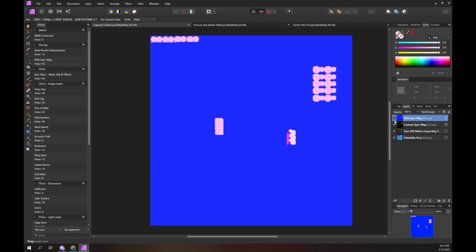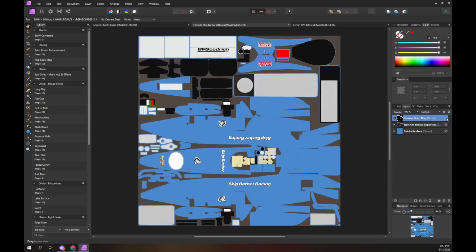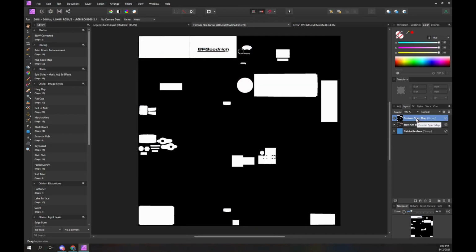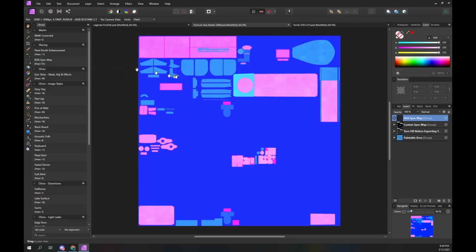Let's open the custom spec map to see the contents. Each layer has been converted to its appropriate color, and named nicely. Let's try the macro on the Skip Barber 2000, which I also have open and ready to use. Follow the same procedure. Make the custom spec map visible and select it. Then invoke the RGB Spec Map macro.